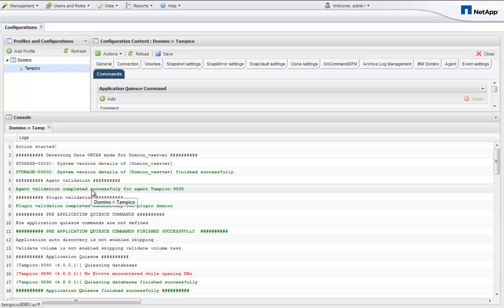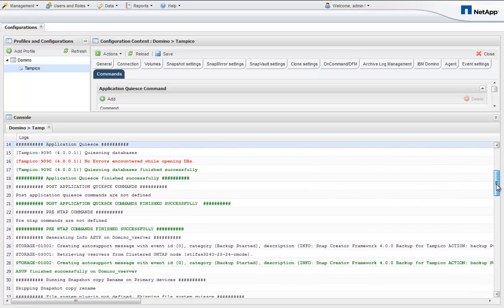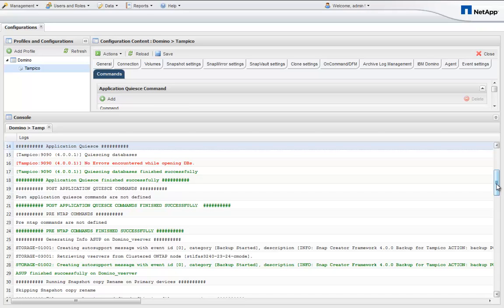On screen we can see that we validated the agent, validated the plugin, ran any kind of pre-application quiesce command, and then we started quiescing our application. With Snap Creator, quiesce and unquiesce terminology are meant as general terms, meaning any kind of steps that we need to take in order to put a database or application into a consistent state. This may actually be a quiesce operation, it may be hot backup mode, it may be write suspend mode, it may be calling application-specific APIs. In this instance, we're quiescing our database, no errors are encountered, database quiesce finished successfully.